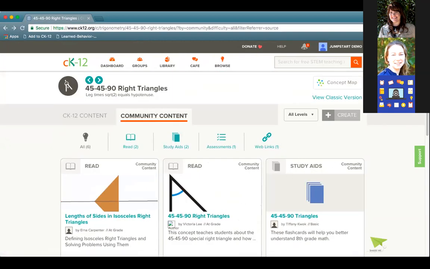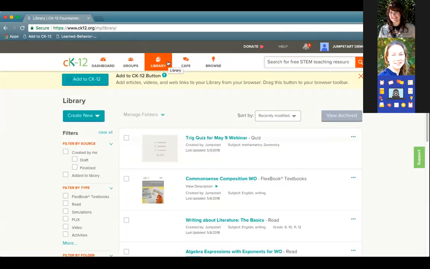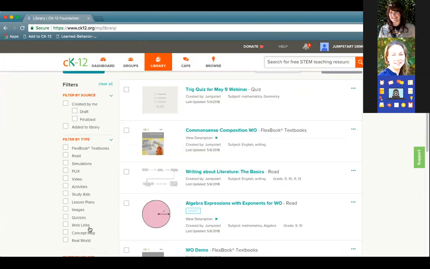But it's not something that other people will be able to see there. Yeah, Katie was just showing you a couple different ways to access this. Personally, I would probably go to my library, and then like she showed you, you're able to filter on the side based on what you're looking for.